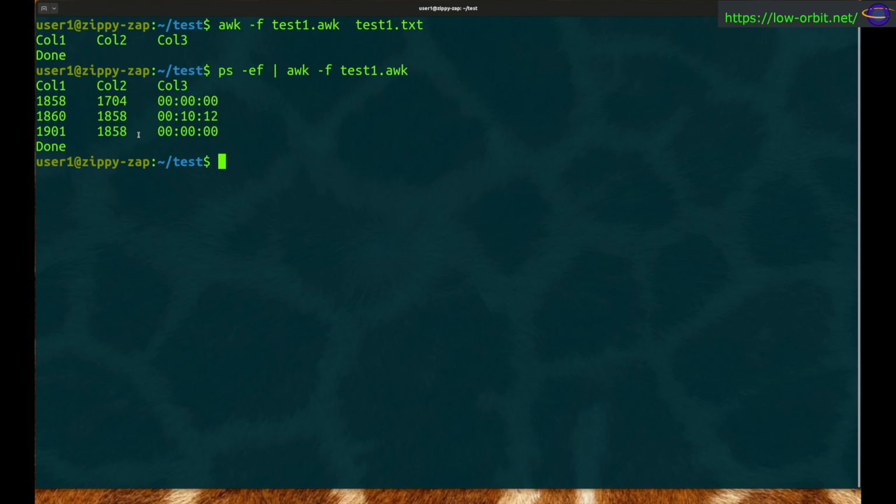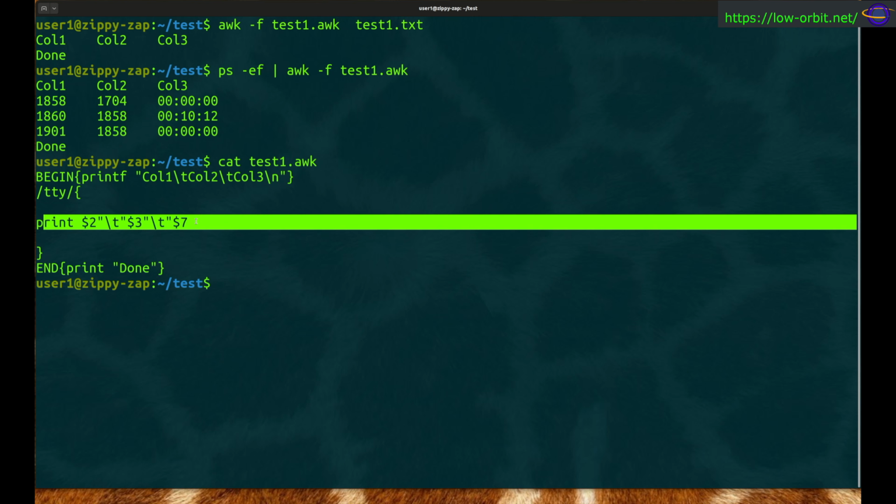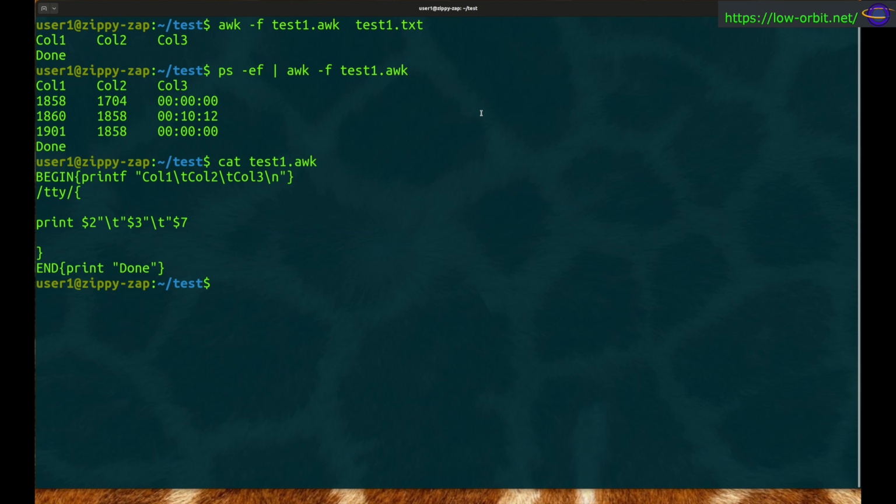So we're printing out these columns. Columns, let's see, 2, 3, and 7. And I labeled them as column 1, 2, and 3, but if you look at the script here, they are columns 2, 3, and 7 from the output of ps -ef. First, what this does is match any line with a TTY, which we did before, and it will print out these columns for any line that matches that. It prints the header, prints the footer. So that's all fine and great.